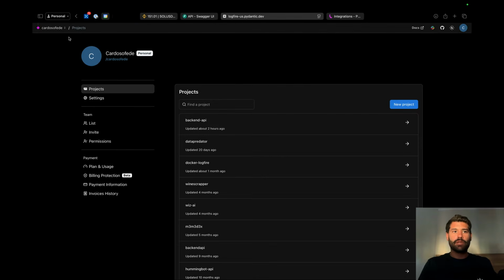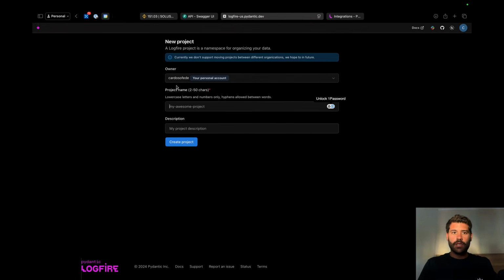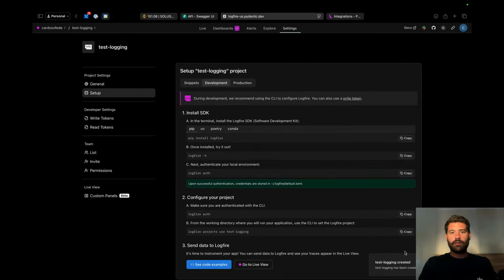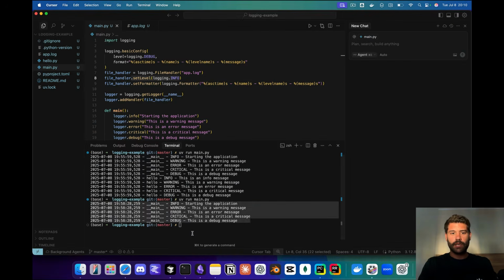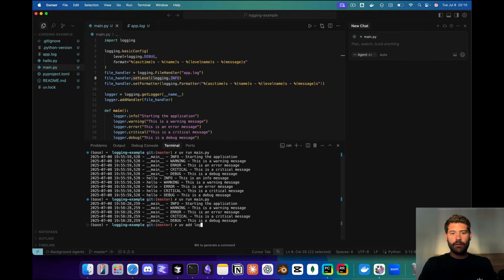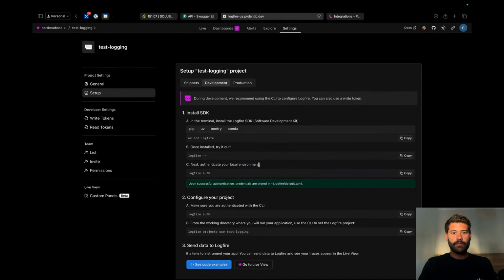So what we're going to do now is to create a new project. So here we go to Logfire, we can create a new project. Let's call it test logging. Well, no description. This is okay. So here it says pip install logfire. We're going to use uv, so let's go here and say uv add logfire. It's going to be adding Logfire.